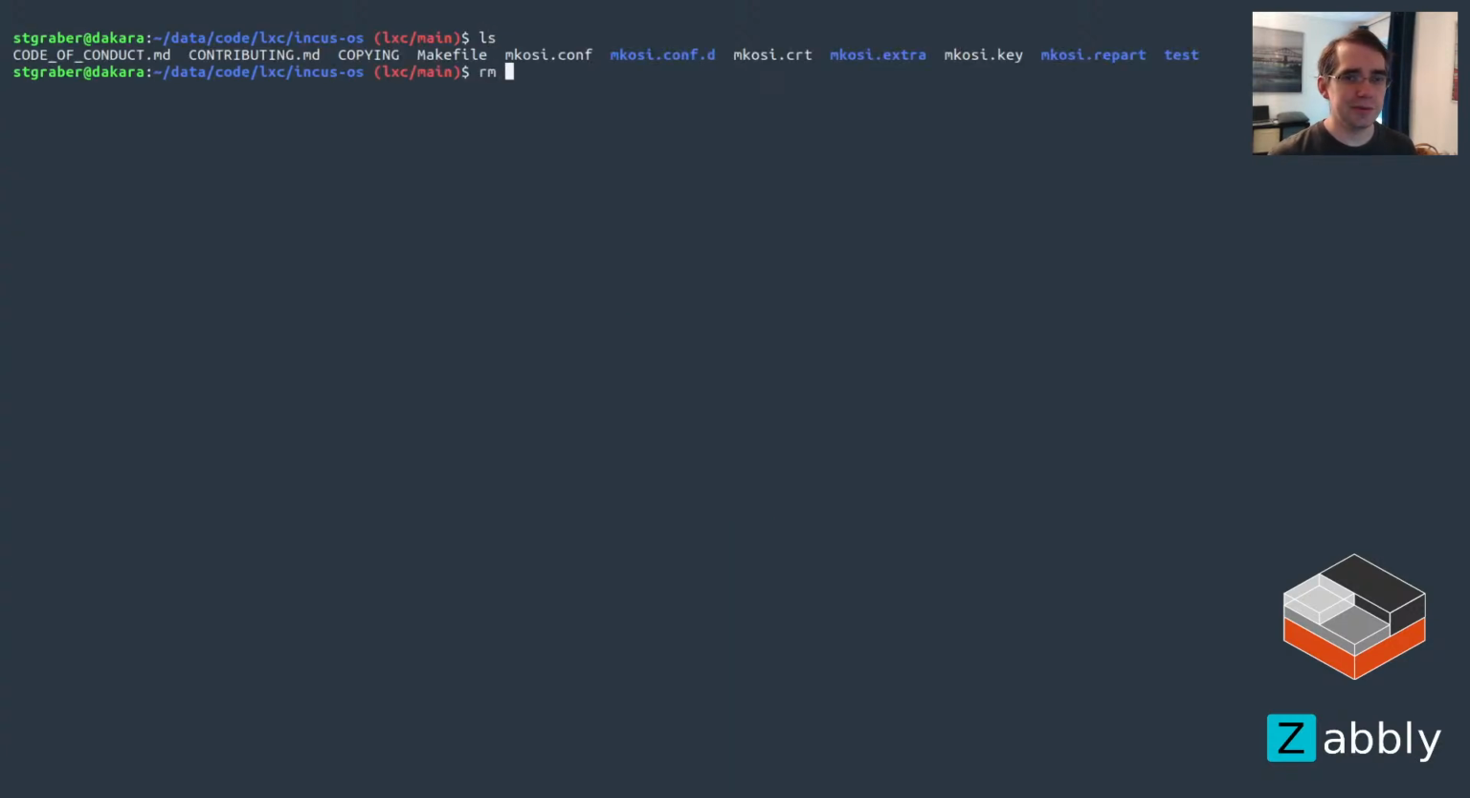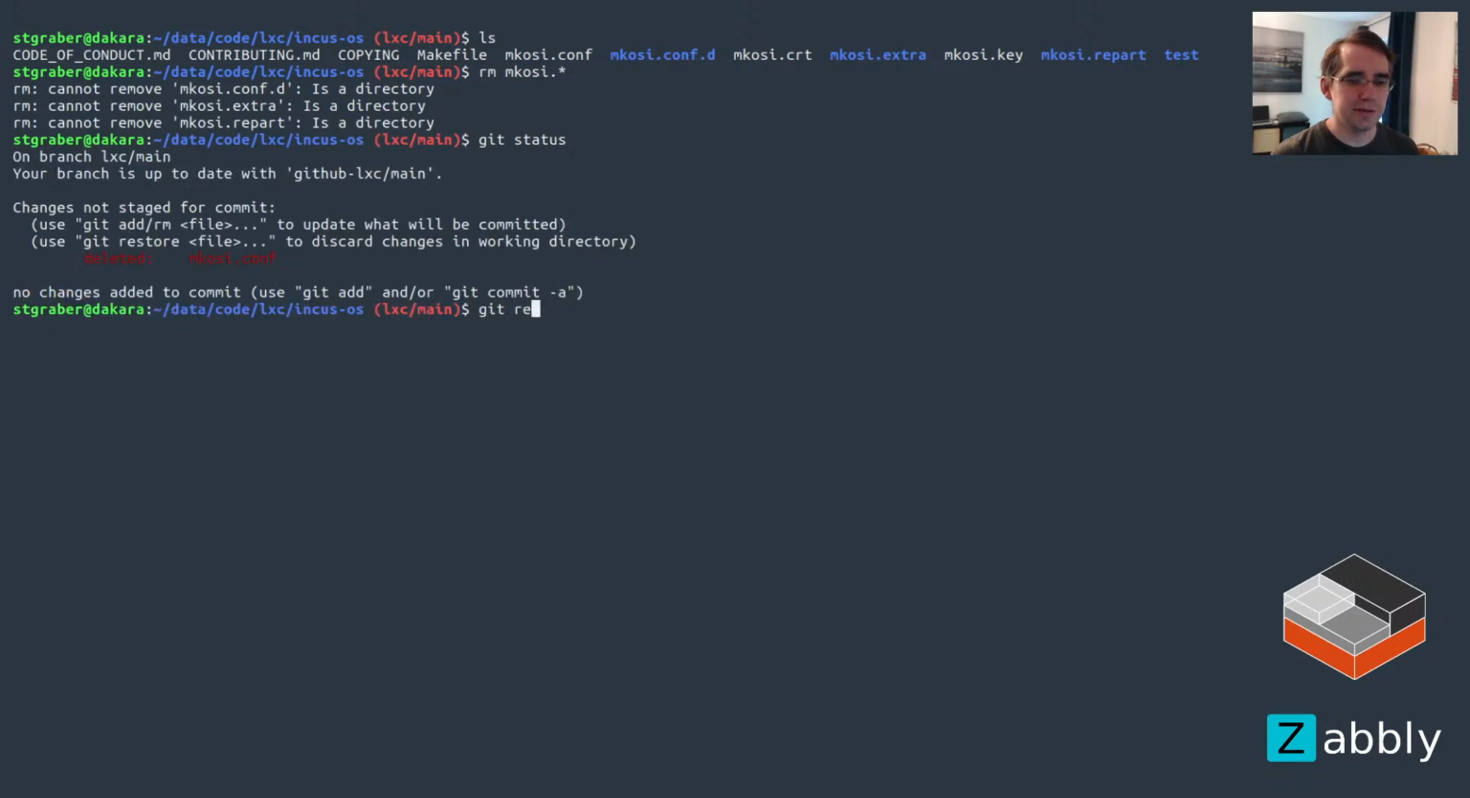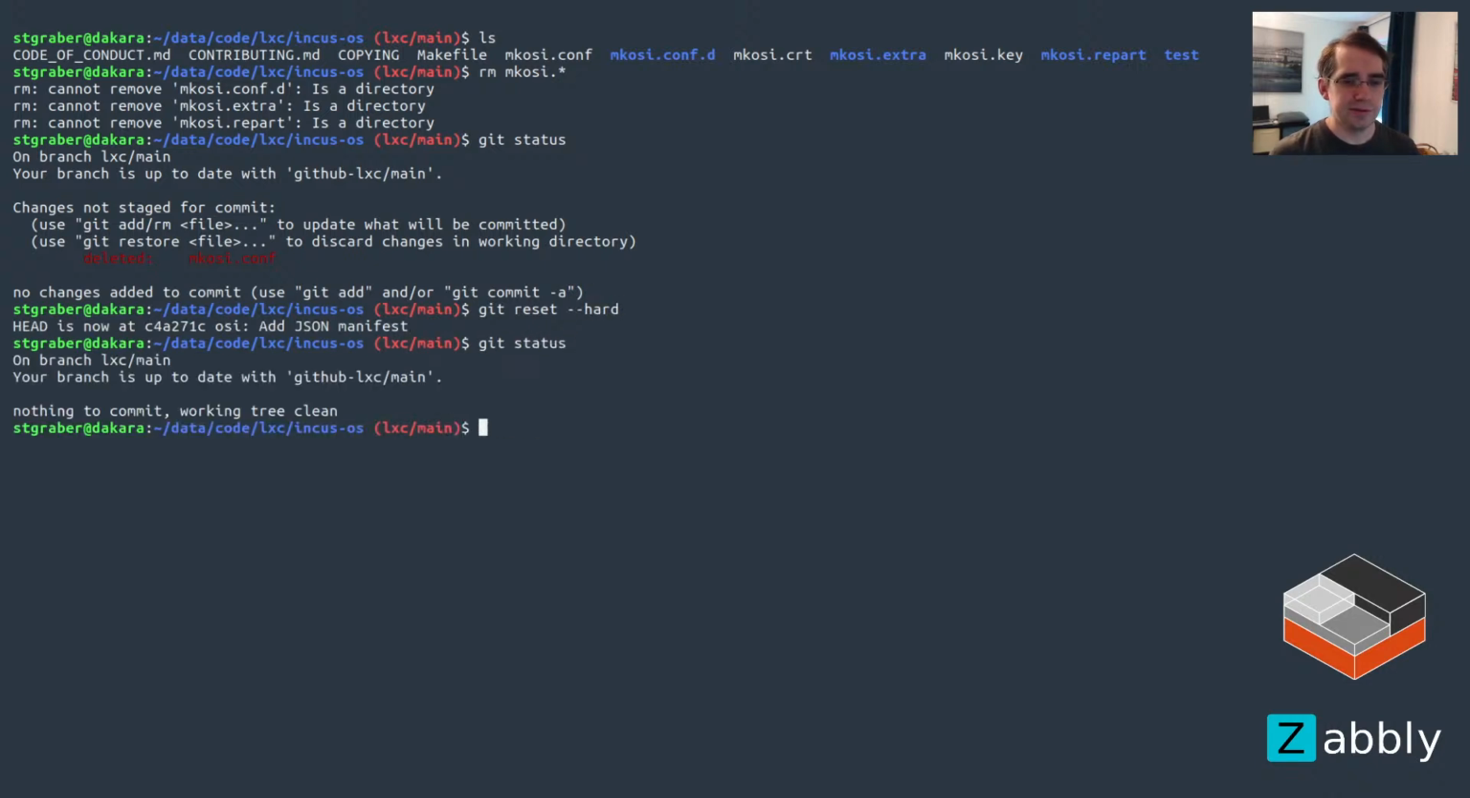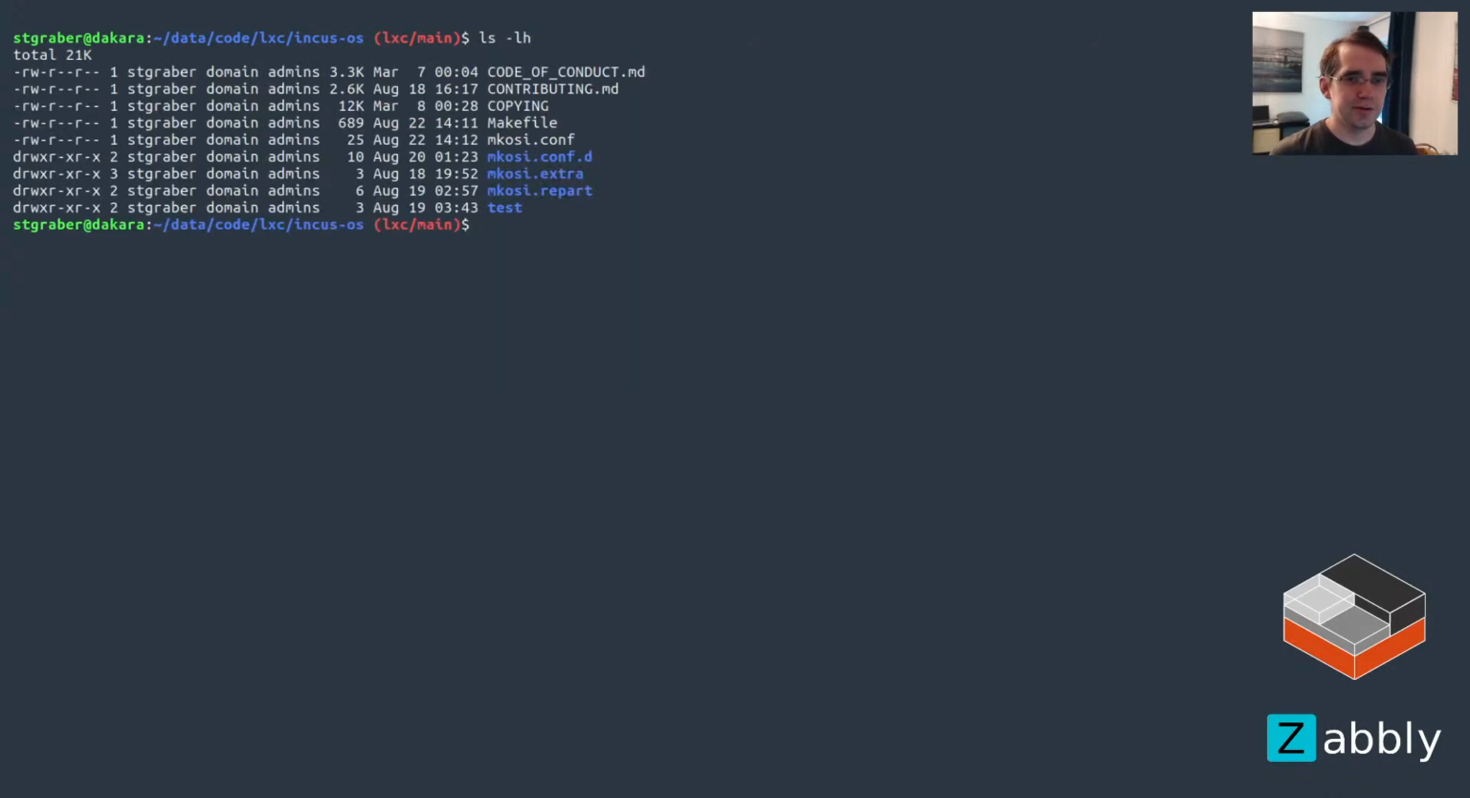And I don't think we want clean to delete the secure boot stuff. That would actually be a bit of a problem. Oops, I should not have done that. Okay, cool. So that should be all cleaned up now, and we can do an initial build.